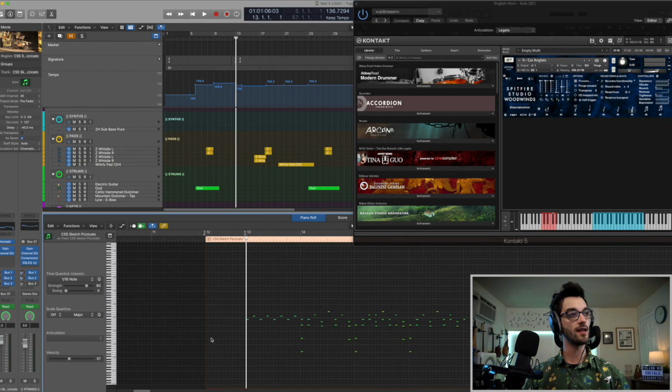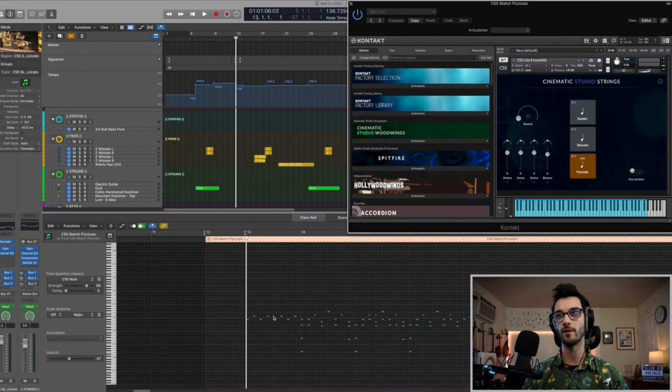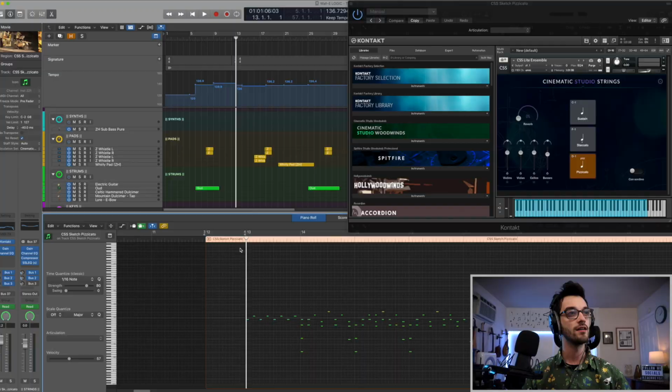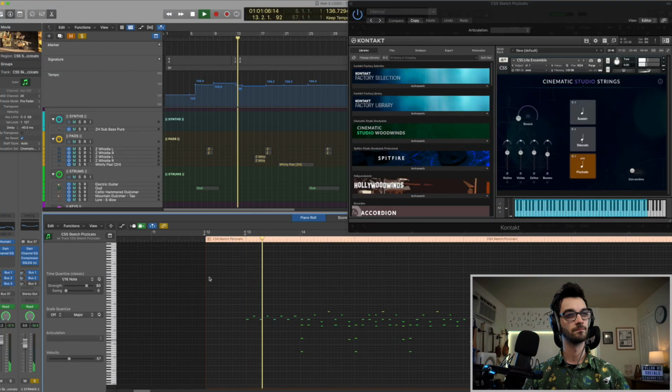So for my strings, I'm using Cinematic Studio Strings for just about everything. I think they're amazing sounding, and I actually have a plugin that I use. It's a free Scripter plugin called Thanos that basically compensates for any of the delay that happens naturally inside the Cinematic Studio series. So it pulls it back, and I can quantize it appropriately, which is great. So let's hear these pizzicatos.